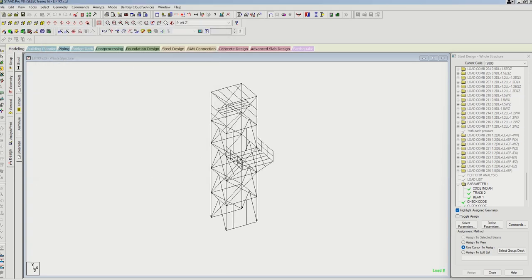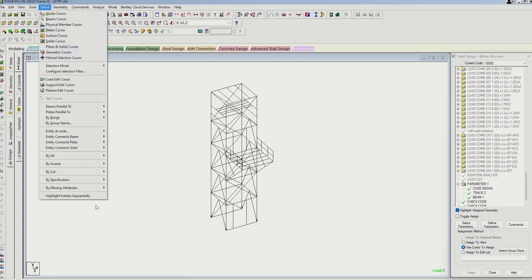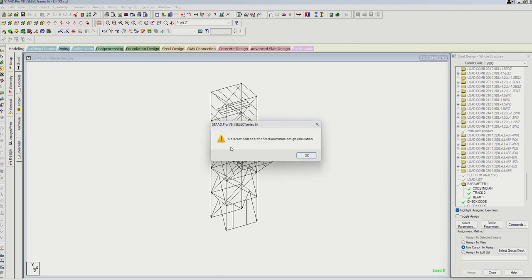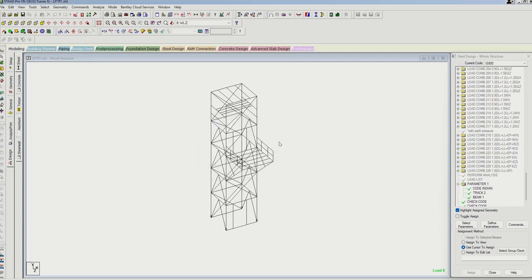And say if I want to know whether the steel structural member has failed or not, so that we can check by selecting the specification, all failed beams. So the status is saying that no beam has failed. It means that the structural property which has been assigned in this lift well structure for the load which has been considered is safe.